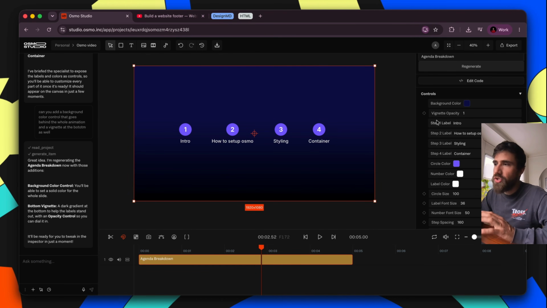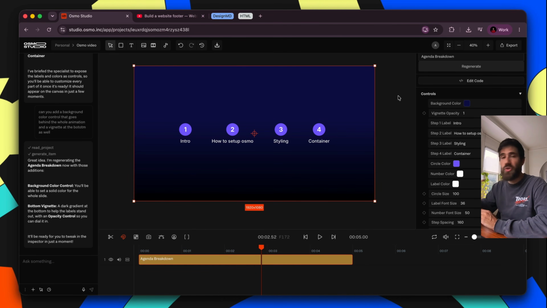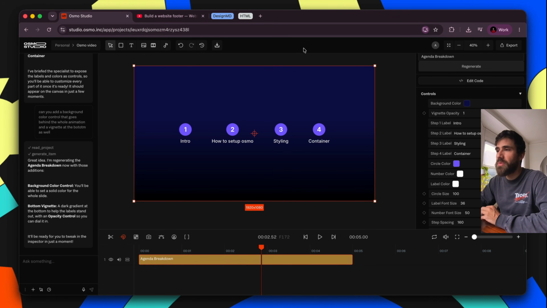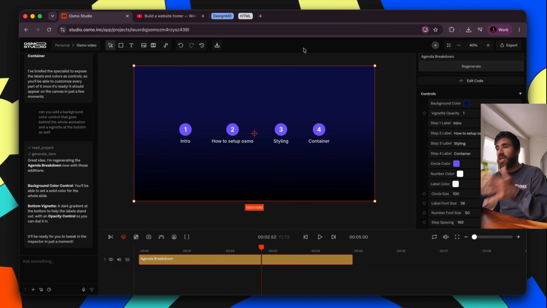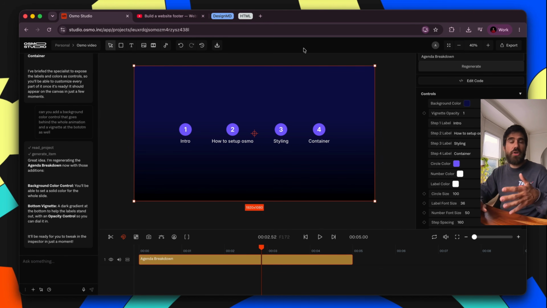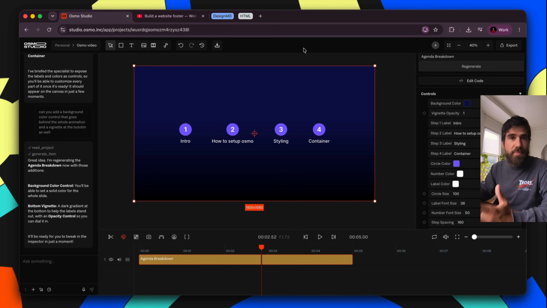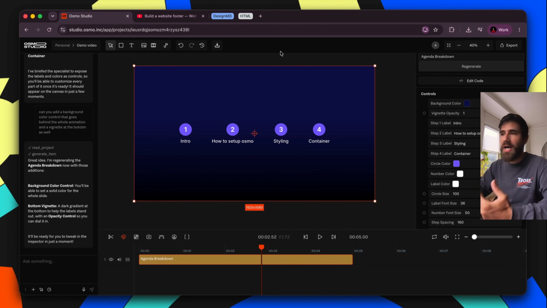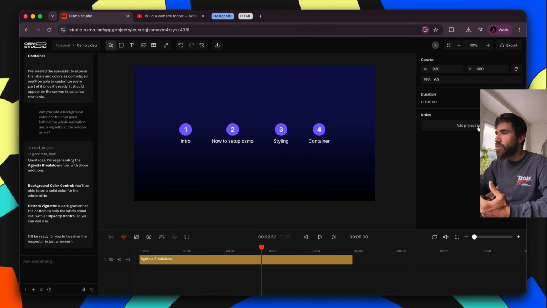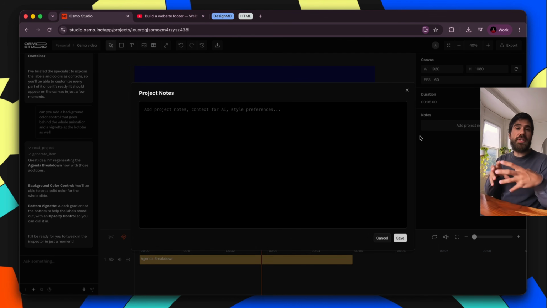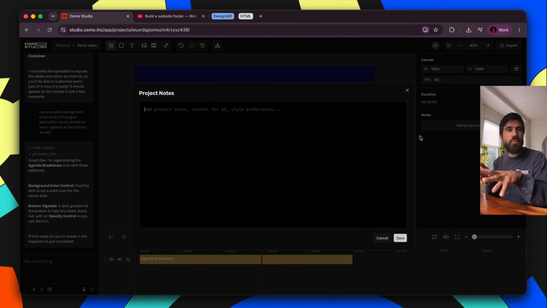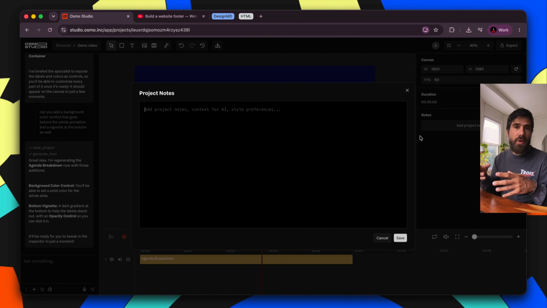I want to give you some additional tips that I've learned working with this tool for a few months. First is how do you adjust the style of your animations to fit your website or your project style. So how I do that is through project notes. Now, this is kind of a system prompt. It's sent with every message. And this is where I put in preferences for my website.